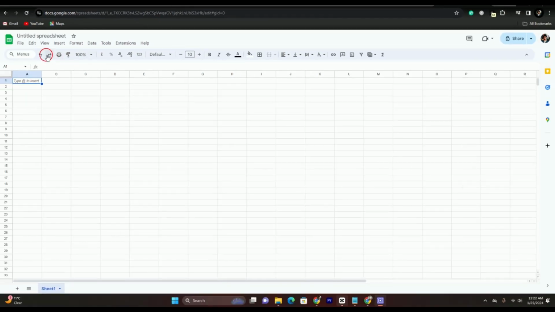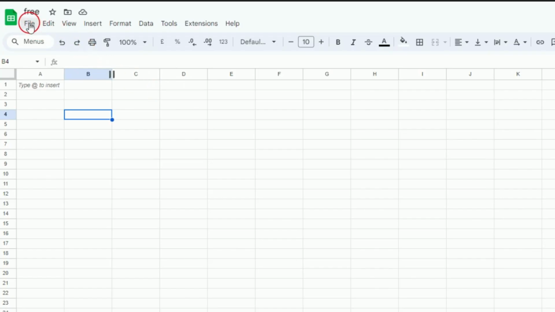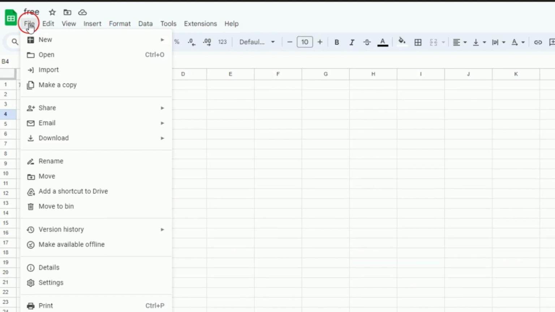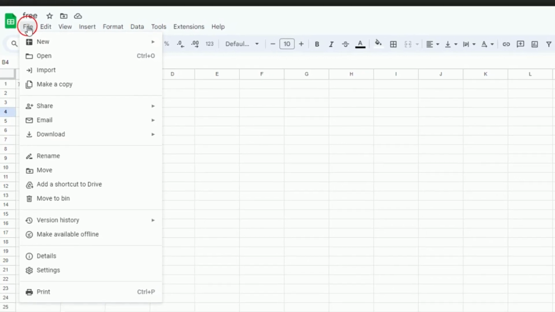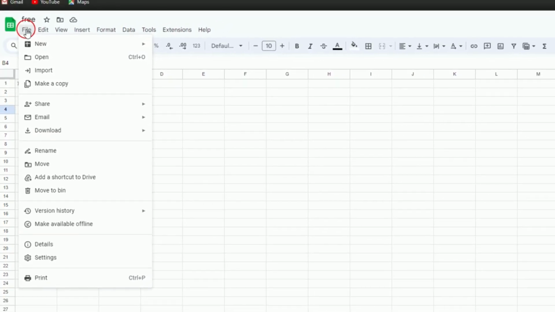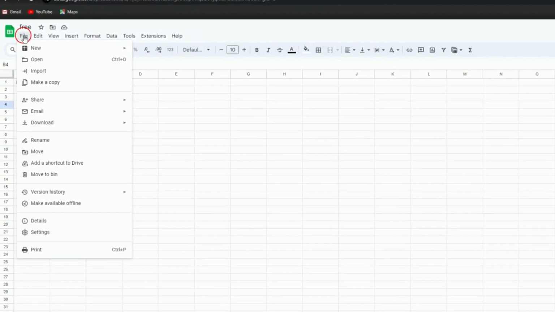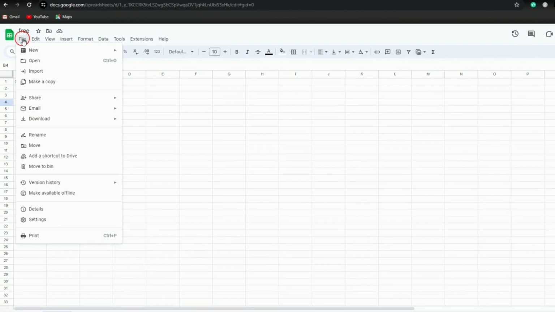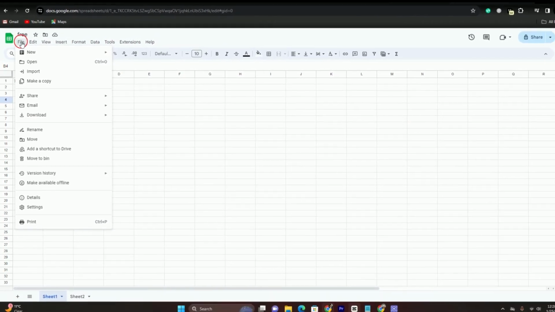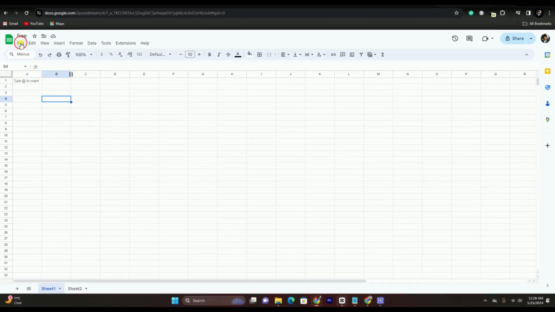Now let's talk about the menu above. More features are available in the top section, which is File, Edit, View, Insert, Format, Data, Tools, Extensions, and Help. Let's talk about them one by one. In the File section you can manage your file, like if you want to create a new spreadsheet, or import a previously created spreadsheet, or make a copy, import, share. So everything about files is in the File options.